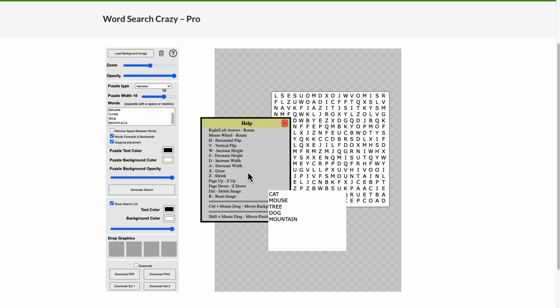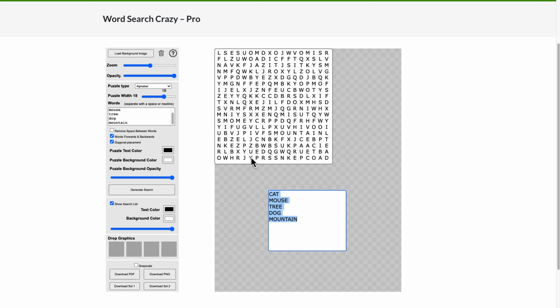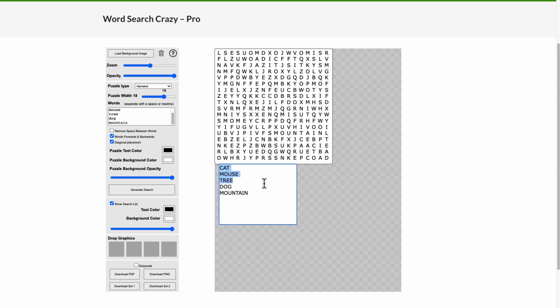And of course, there is a help here if you want to move around the images. All you do is select here and start moving them around. Go ahead and close the help, and then you can start moving these wherever you want inside of the canvas, and you position those to where you like. And then once you have that where you want it, all you do is download it as a PDF or PNG, and also you can download the solutions.